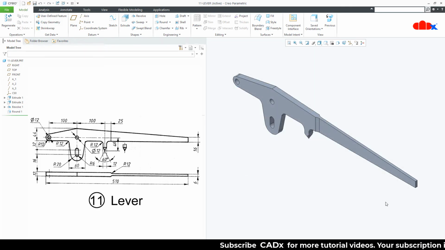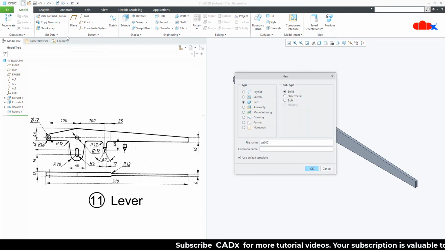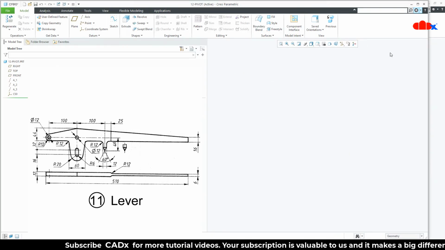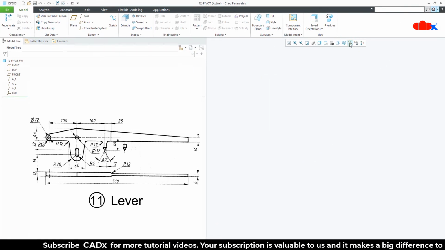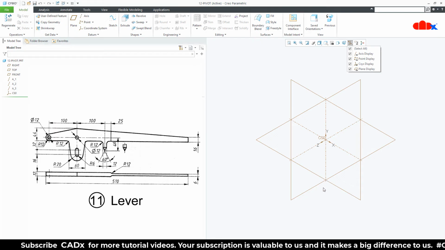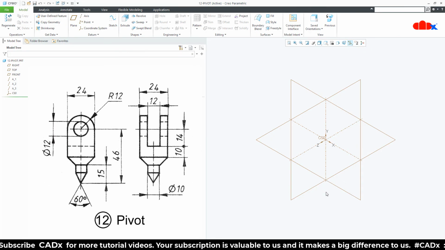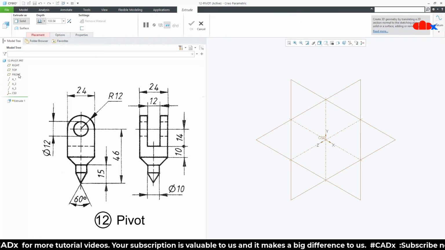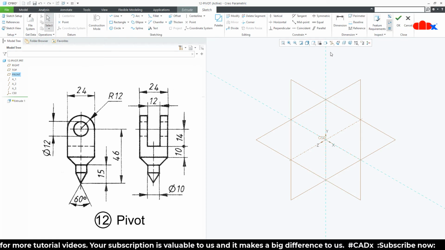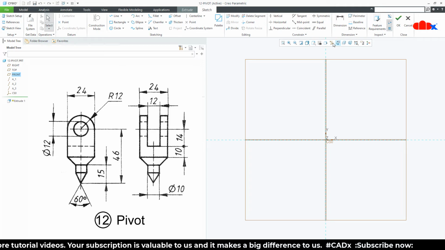Now the next part, which is pivot. So go to new, part, solid, assign the name 12-pivot and say OK. And for this, first I will go to extrude onto the front datum plane, normal, switch off the datums.